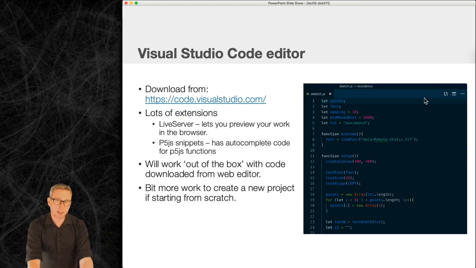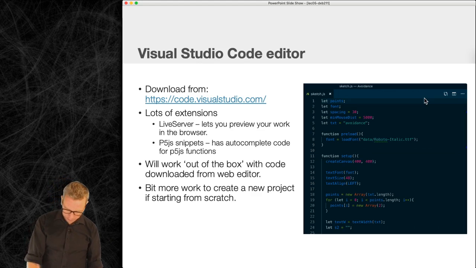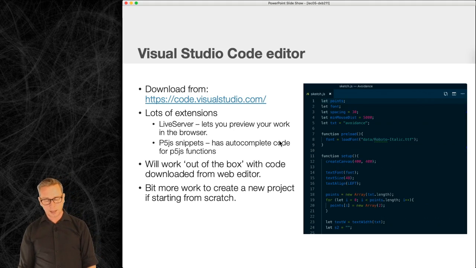If you're looking for something a little bit more full-featured, there's the Visual Studio Code editor. This is the text editor that I use for most of my programming. You can download it from code.visualstudio.com, and it has lots and lots of extensions, a very active extension marketplace. So any language that you can imagine to program in, you can basically do it in this editor. But it has some good snippets for P5.js that makes it easier to work with P5.js sketches, and it basically works out of the box.